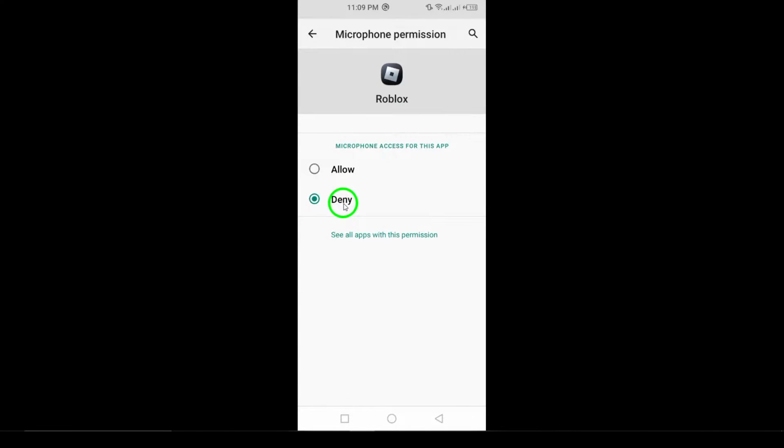And there you have it. Your microphone is now secure from Roblox access. Enjoy your gaming experience without worries.